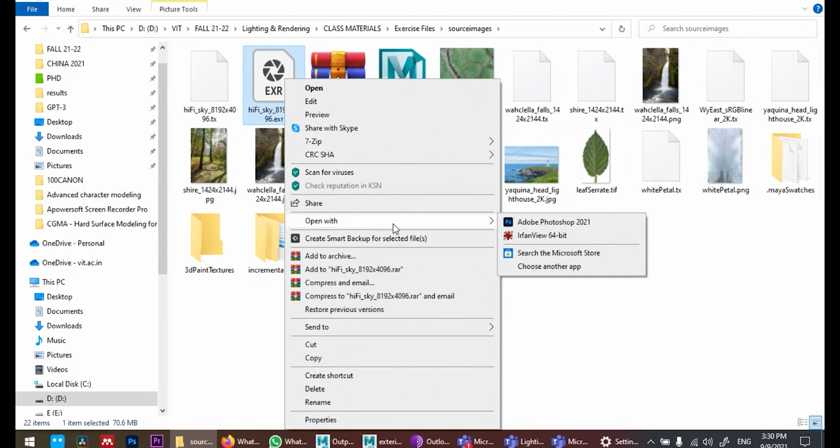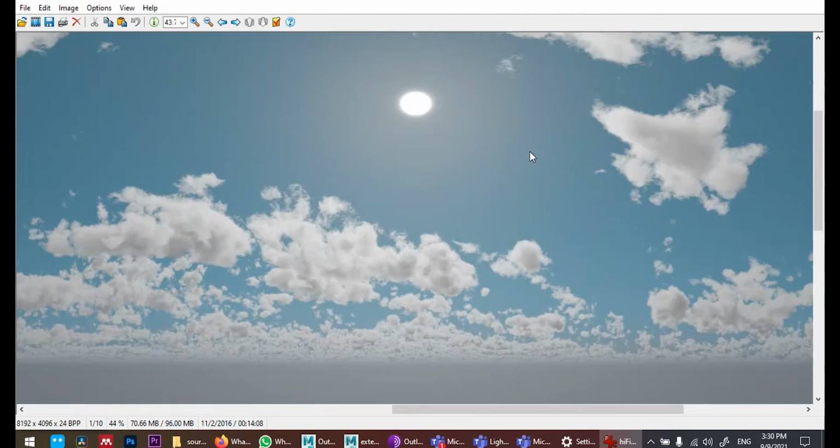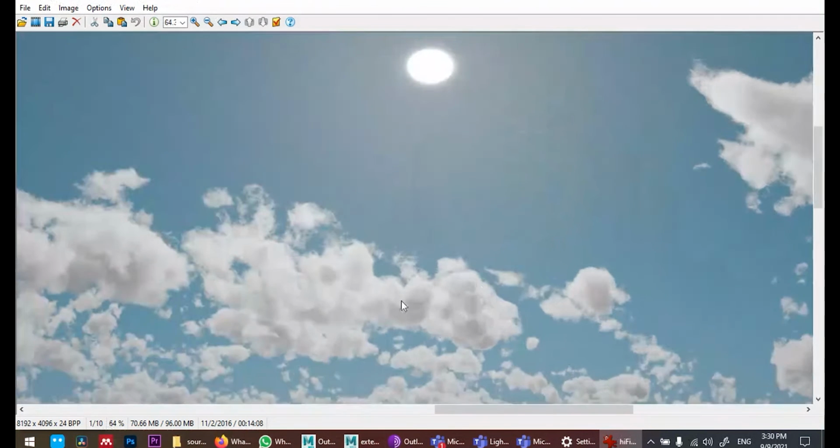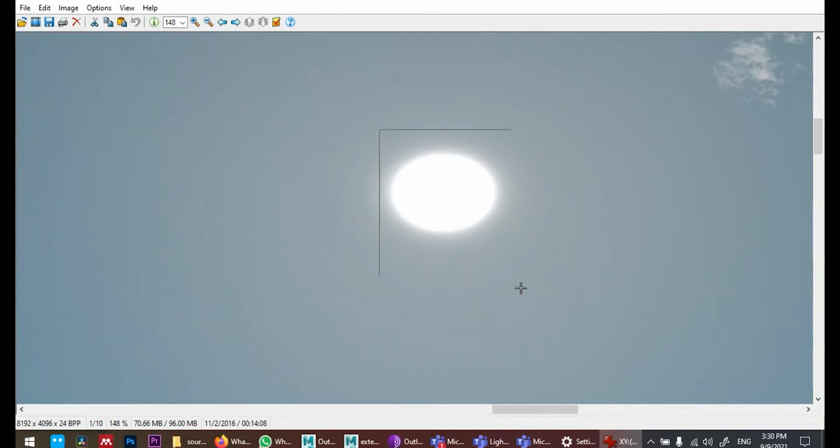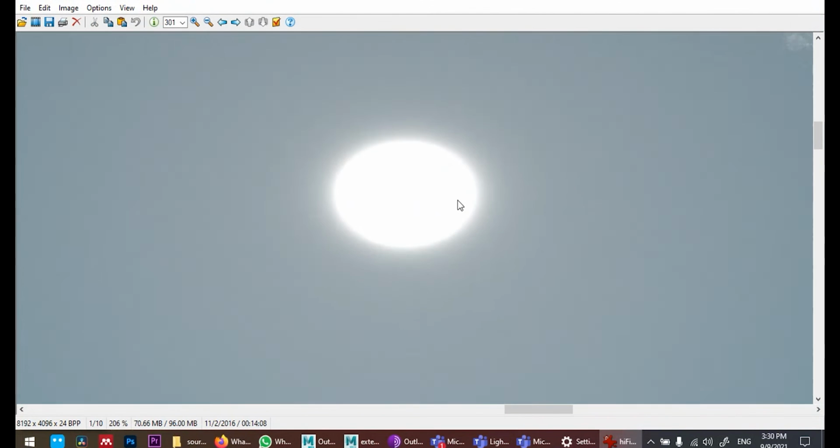You could see, let me try to open it with my viewer. That's my viewer open. So it's just one image there. HDR view is my favorite image viewer. I've been using it for several years. See, sir, what is it? Why is it 70 MB in size?